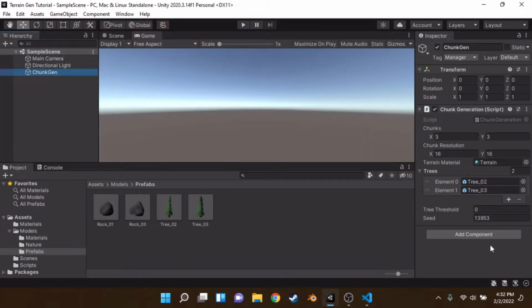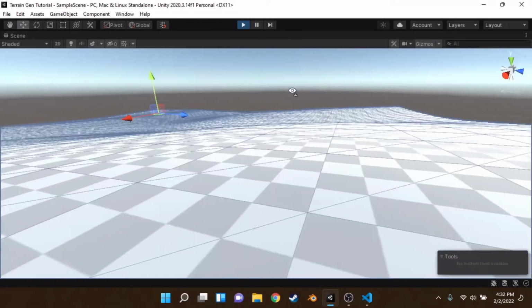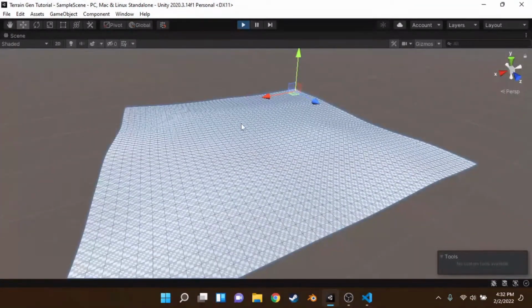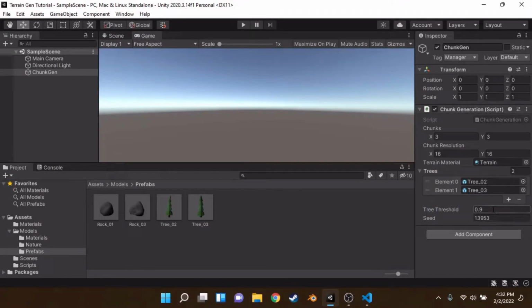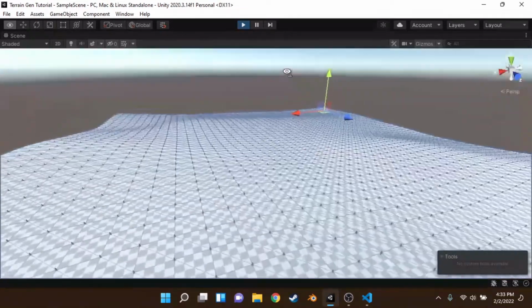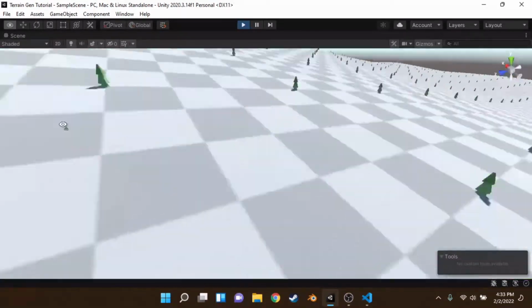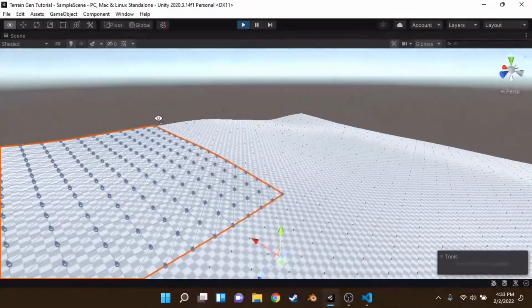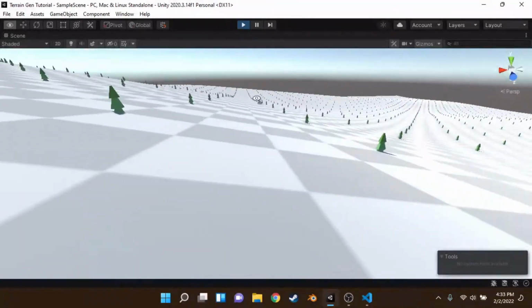At the moment, the tree threshold is set to 0, so they'll spawn as much as they want. Whereas if we set this to something like 0.9 and then click play, as you can see, very little will spawn. Very little indeed. So if we set something like 0.3, many will spawn. So it's just about finding that balance. You can also scale the noise a bit if you want it to be something different.